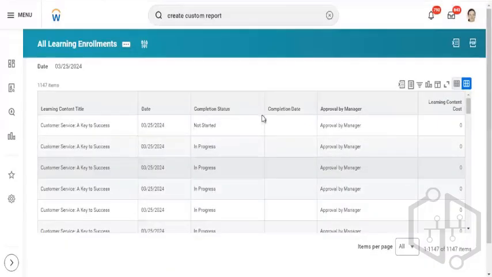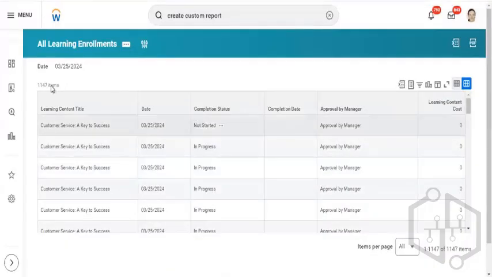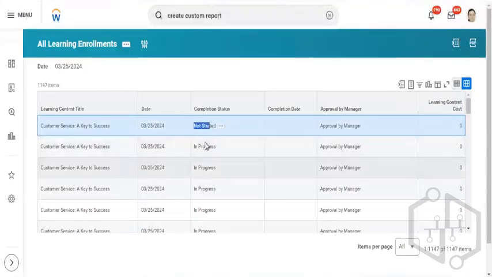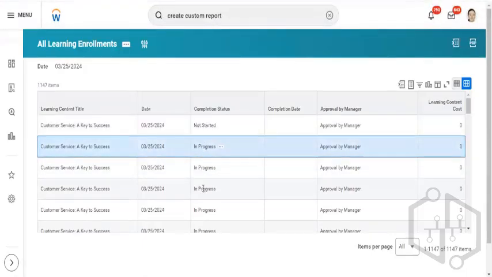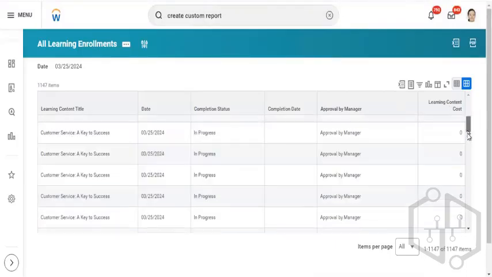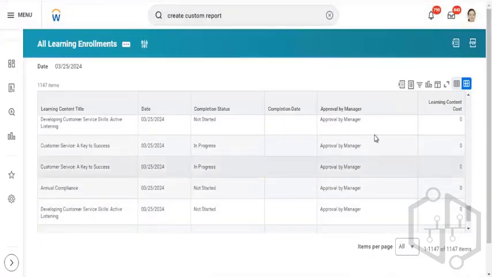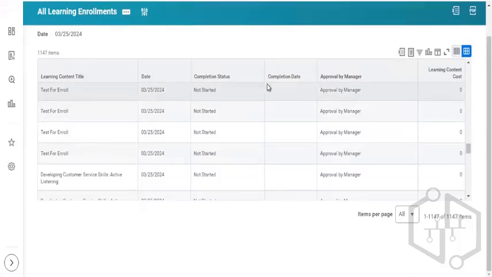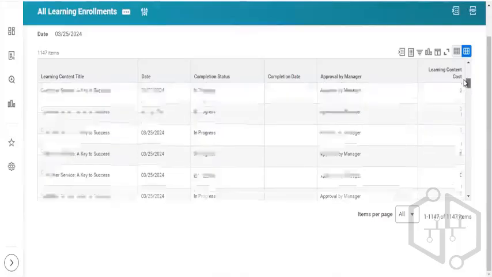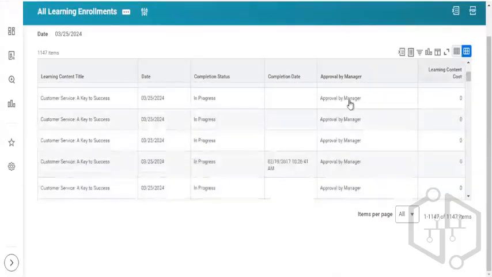You can see there are around 1147 courses. So all these courses, you can see the completion status: not started, in progress, in progress, in progress. And you can see many are coming up with a status actually. Not started. And completion date, it is returning blank because it's in not started status. If they have completed, you can see the date shown here.